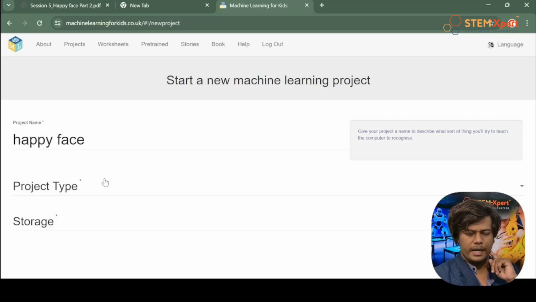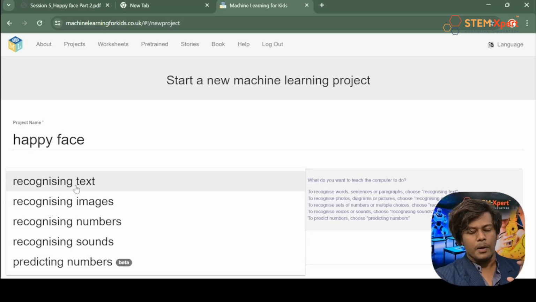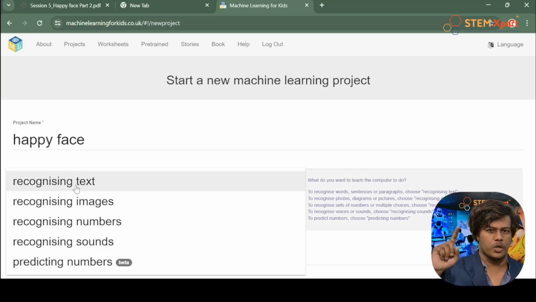Now what about the second one? It says project type. So just click on it. And you know what? This one is really important. You need to click on the first option. That is what is recognizing text. Because we'll be training the software by using the text options. I told you if these words come or if this sentence comes, then only it has to work. So this is really important. Everyone has to click on the first option, recognizing text.